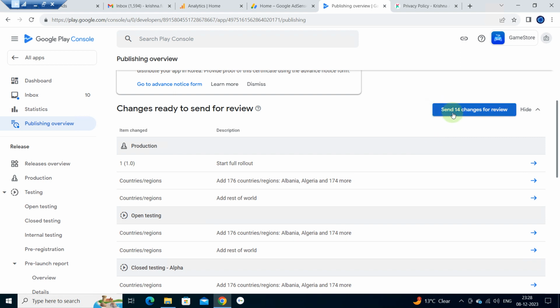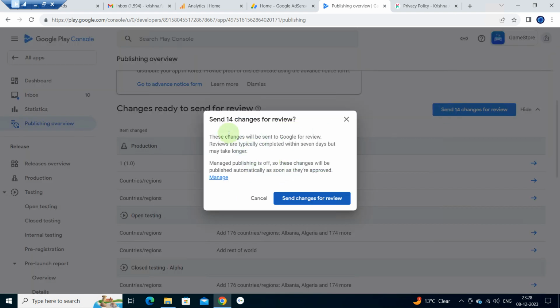After clicking this button, your app will be sent to Google's team for reviewing, and after reviewing, if they find it should be on the Play Store, then they will publish it. Otherwise, they will reject it and send you an email about what the issue is. So you should always check the email you have provided in your Play Console. Now click on this button. It is asking, are you sure you want to publish your app? So select this one.